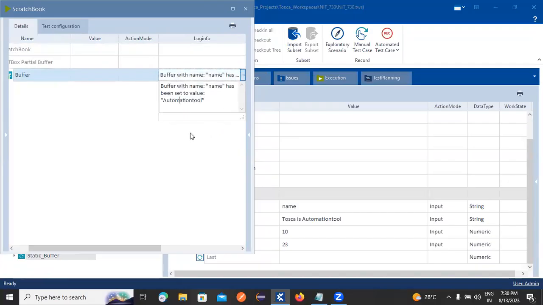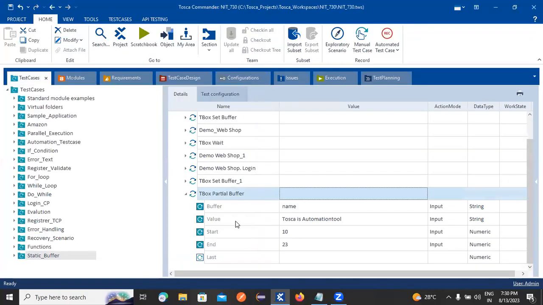Automation tool. This is how to get the partial data. If you want to get a partial data, we need to use partial buffer. If you want to get any data from expected, at that time we need to use the partial buffer. By using partial buffer, we are able to get any middle of the data.